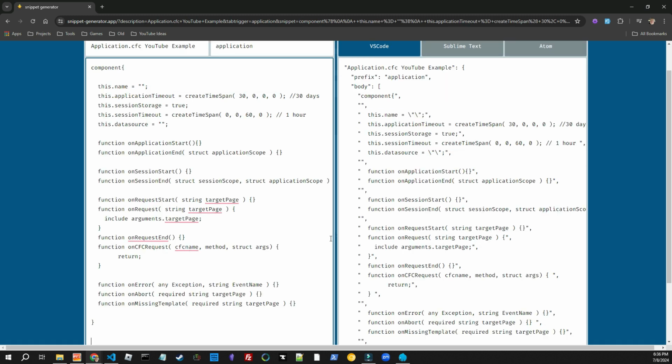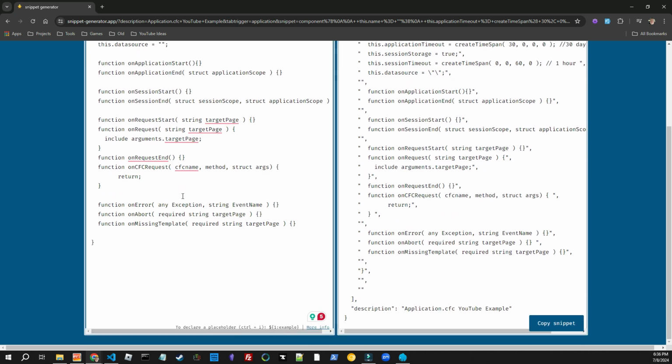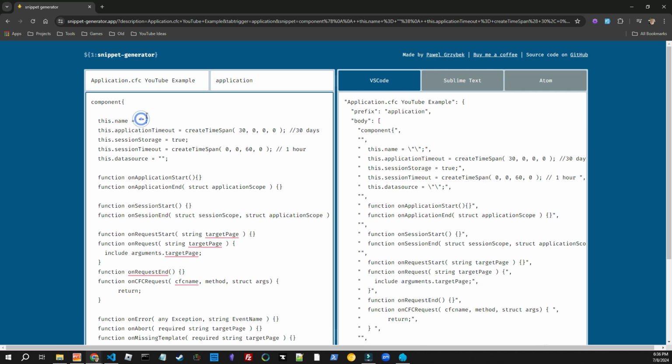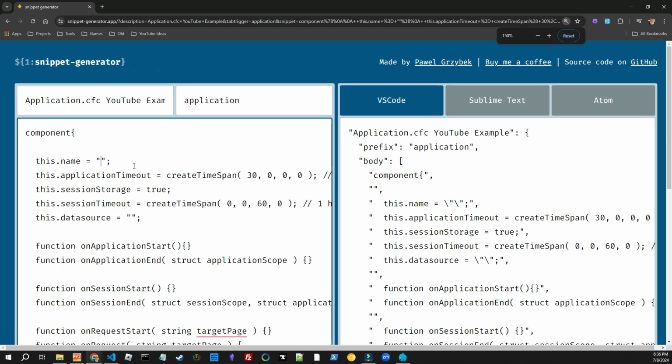Now, there's another thing you can do with this tool. So we know we want to be able to put in a name right here in these double quotes. So what you can look down here, it says to place a placeholder, do Control-I, and it shows an example. And maybe you'll be able to see it better. Let's see here, I'll zoom in a little. I'll do Control-I. And it puts in a placeholder.